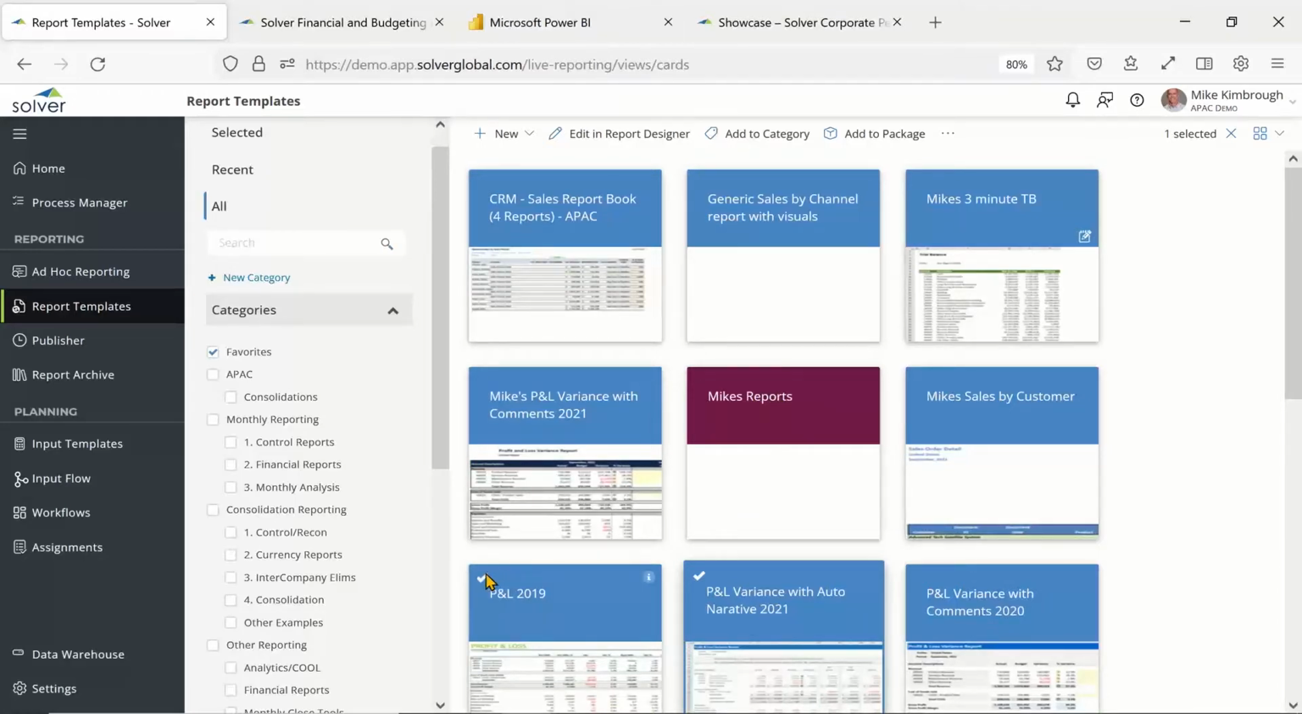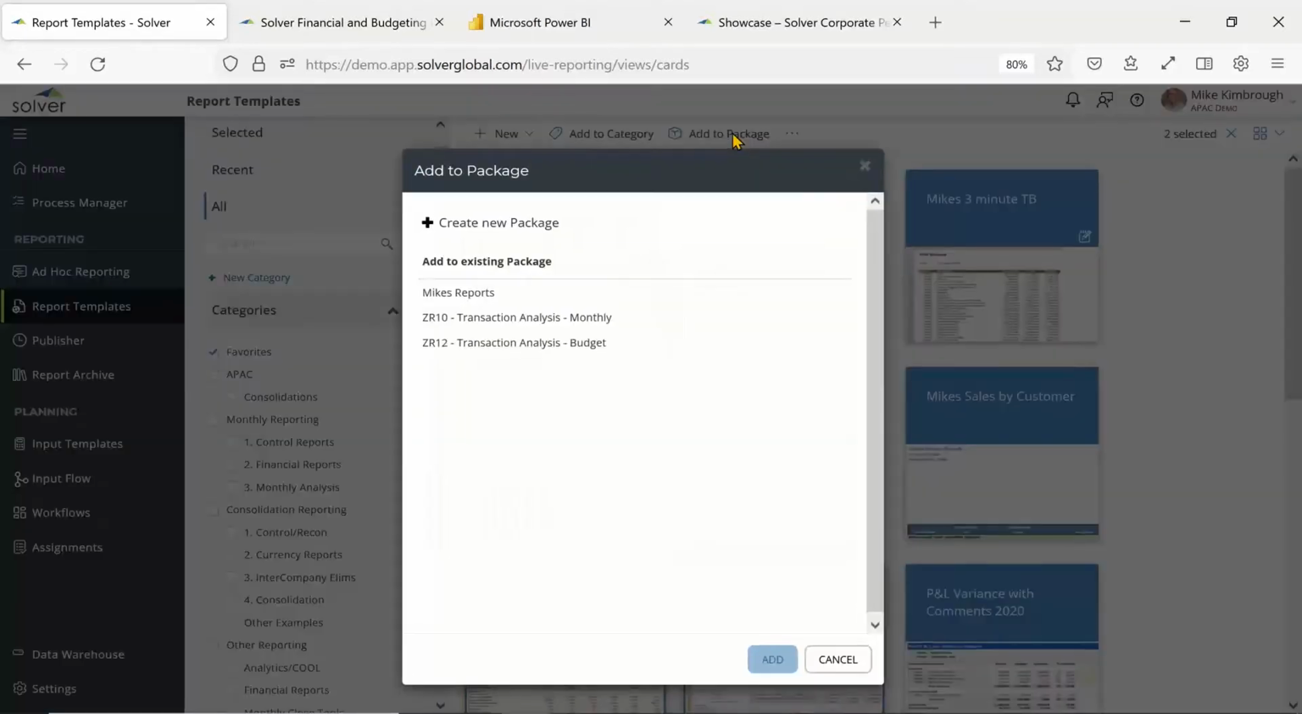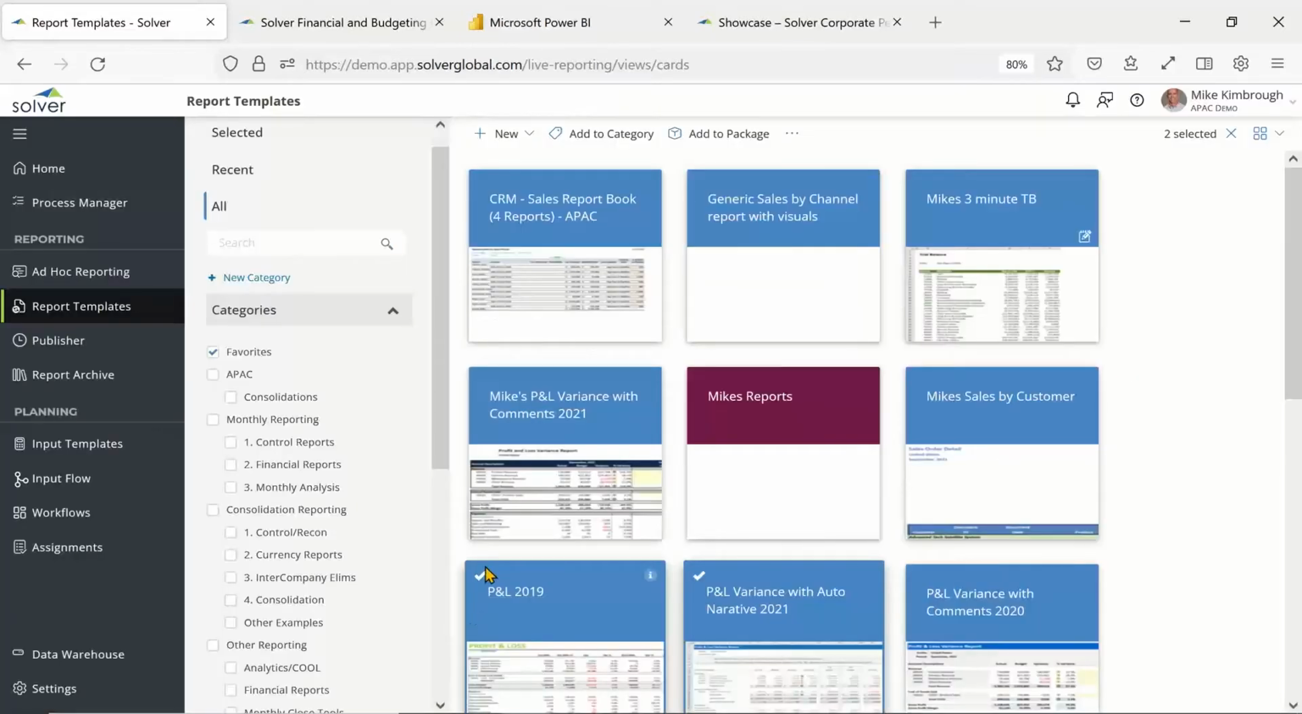At any point in time, if I just want to select multiple reports like I did here, I can just go up and add those to a report package or report book, right? So I could either add it to an existing package or I could create a new package on the fly. Very, very simple to do that. And that's just one of the ways that you can create report packages. We also have in our report archive the ability to create playlists. I'll talk about that a little bit more later.